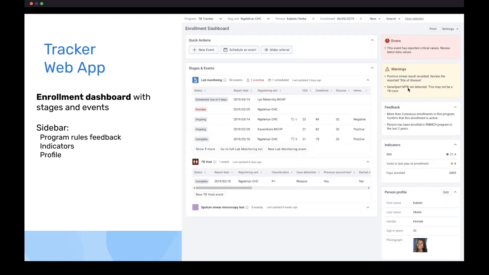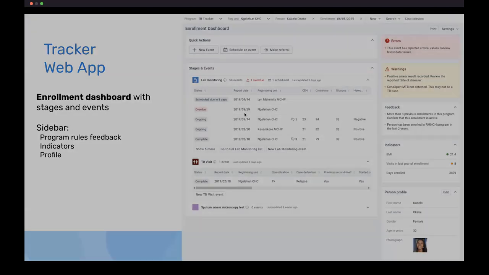So if in your program you have defined warnings for your program in terms of data quality and further decision making, then those warnings and errors will be shown on the right hand side in these boxes so that they're clearly visible and demarcated from the regular data entry. And then you can also see your indicator widget. So the key indicators that you have defined for specific patients, you can see that. So this is how the new enrollment screens would look like in the new capture application.